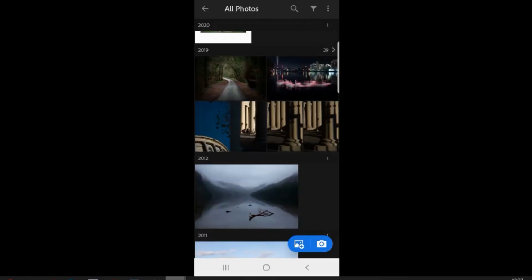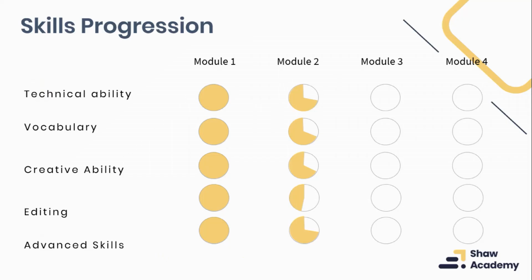Still more to explore with it for sure, but that's all we're going to be able to cover in terms of Lightroom in this lesson. Let's get into having a look at Photoshop. Now, before we move on to having a look at Photoshop, let's just have a quick check in and see where we're at with our skills.